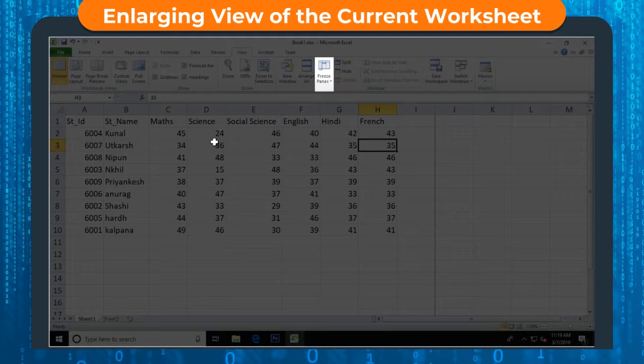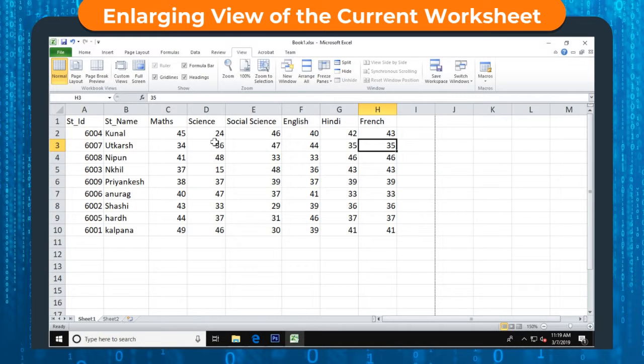Freeze panes. Freezing of panes allows you to select data that remains visible when scrolling in a worksheet. For example, you can keep row and column labels visible as you scroll. Follow these steps to freeze the pane.